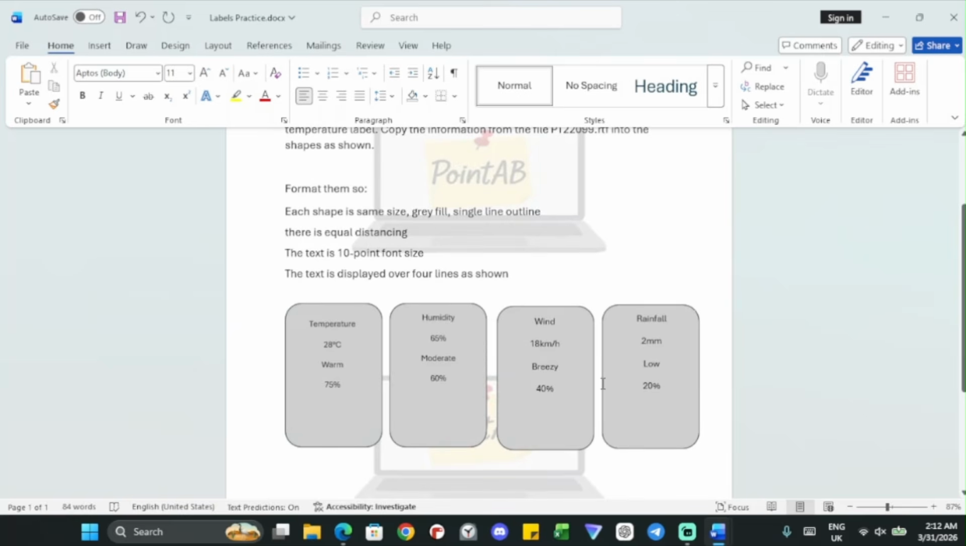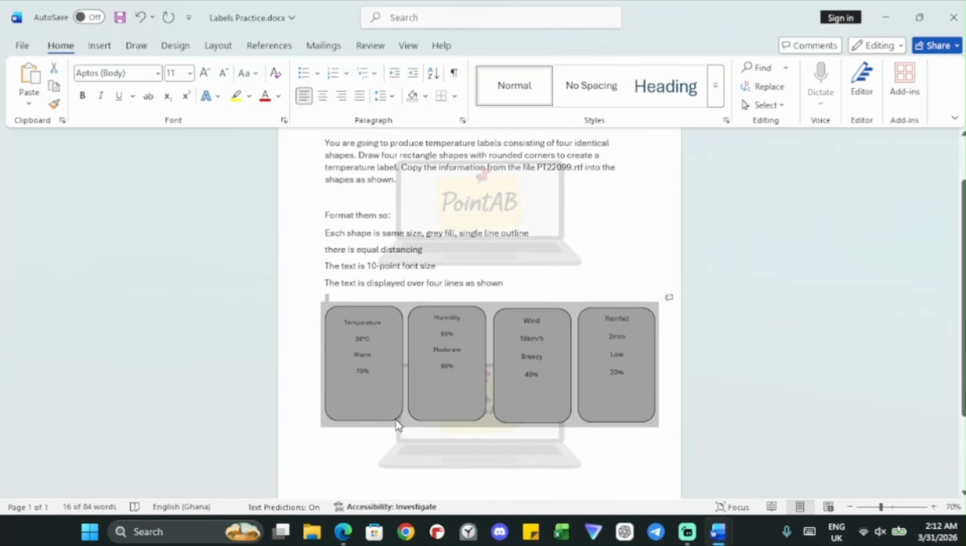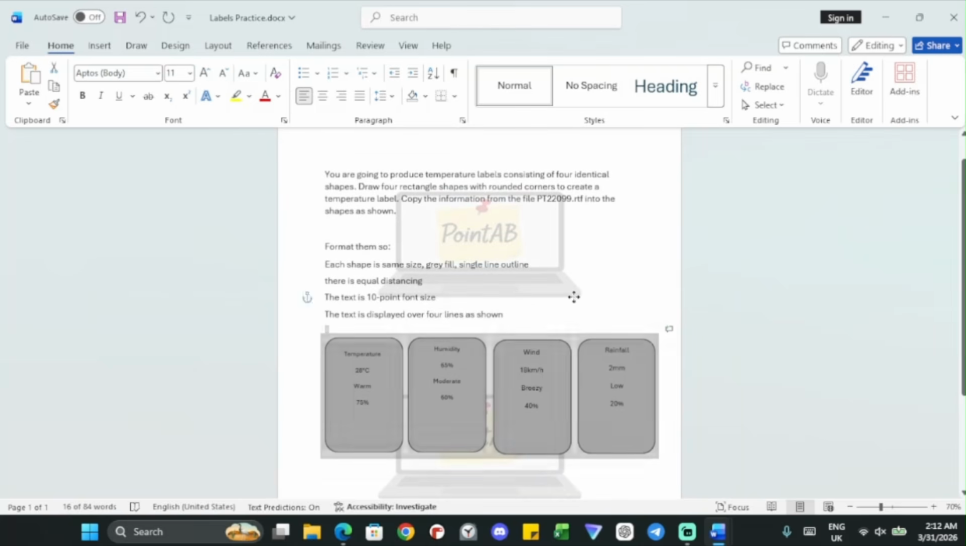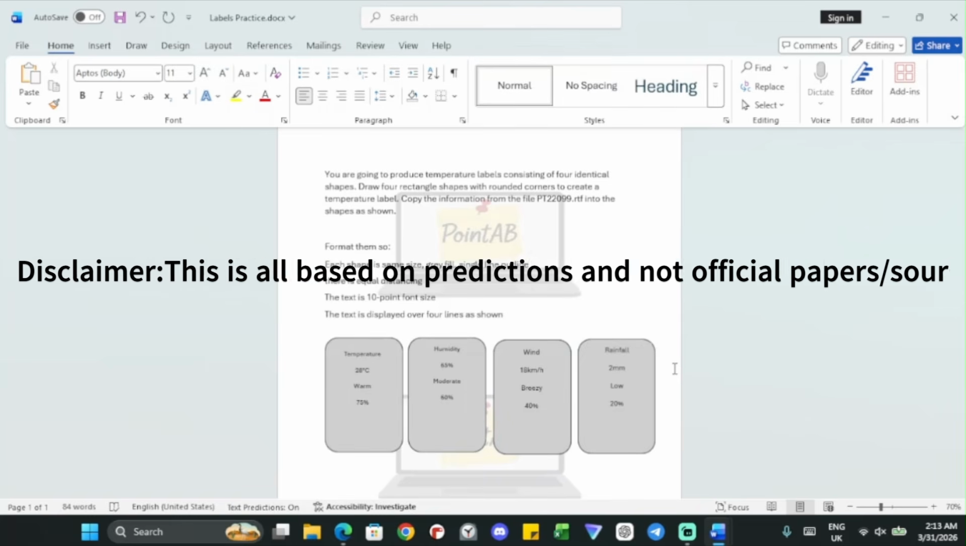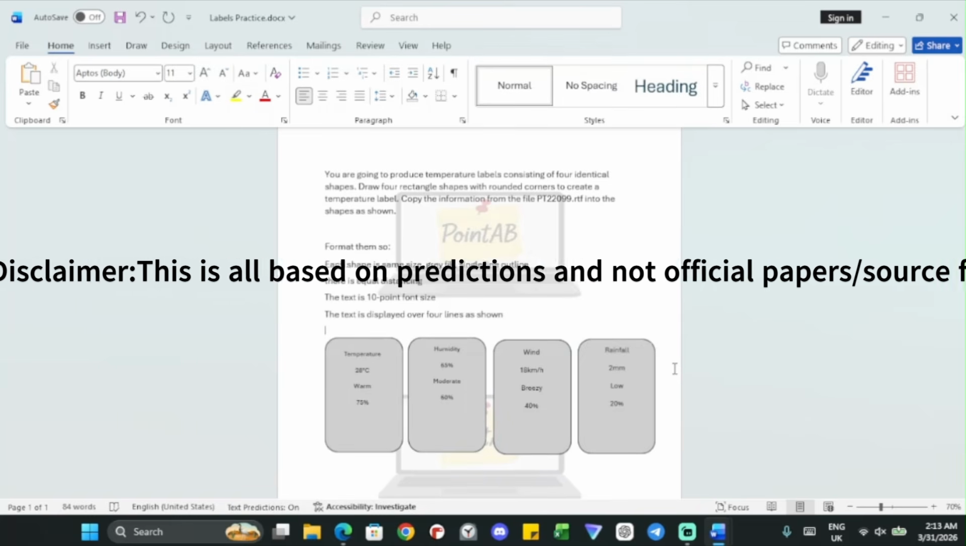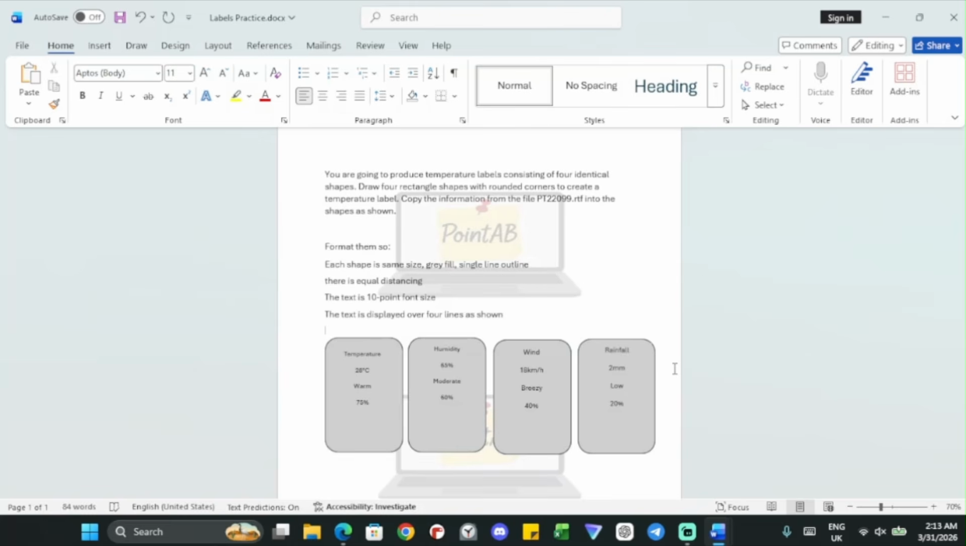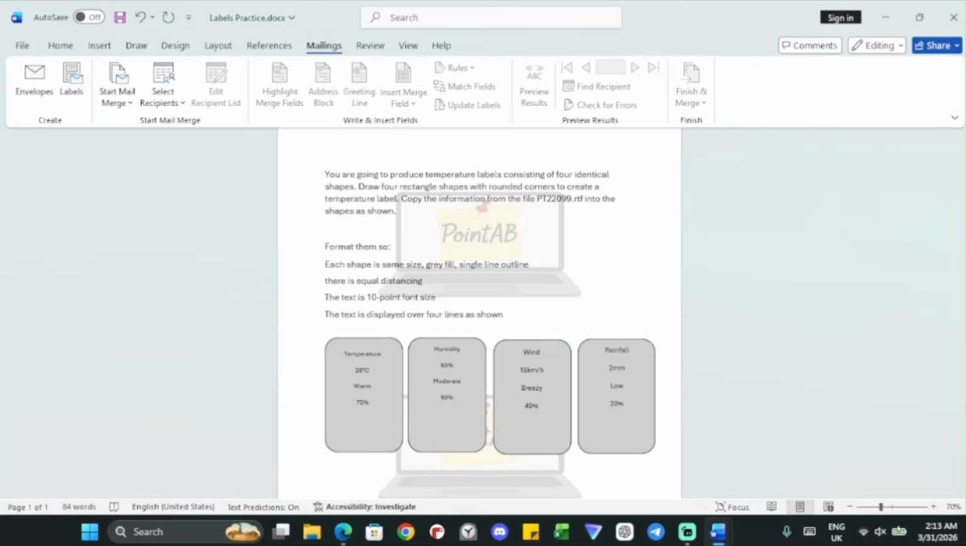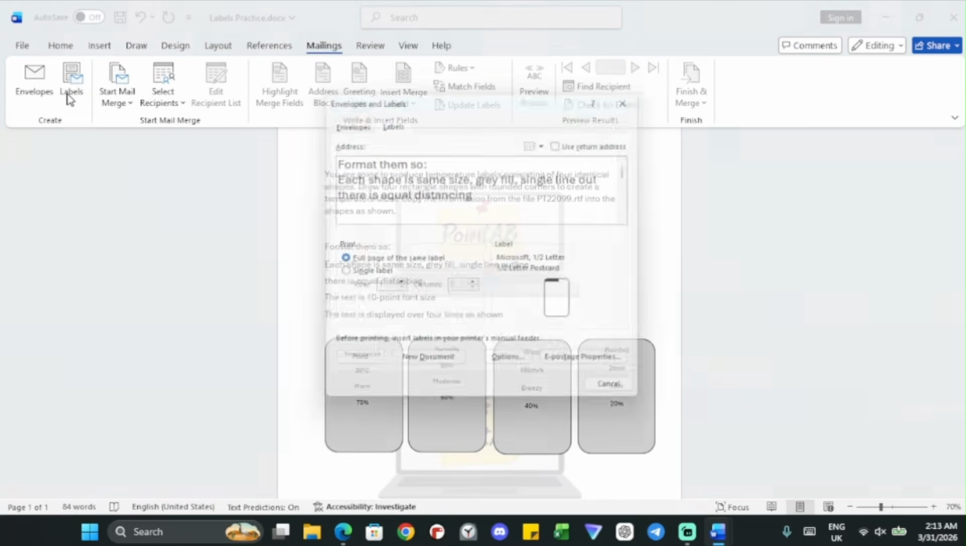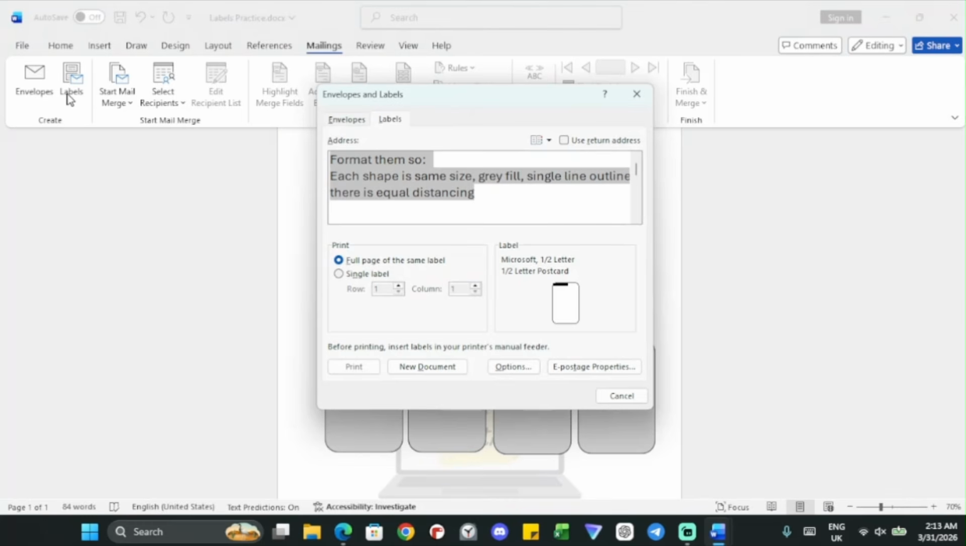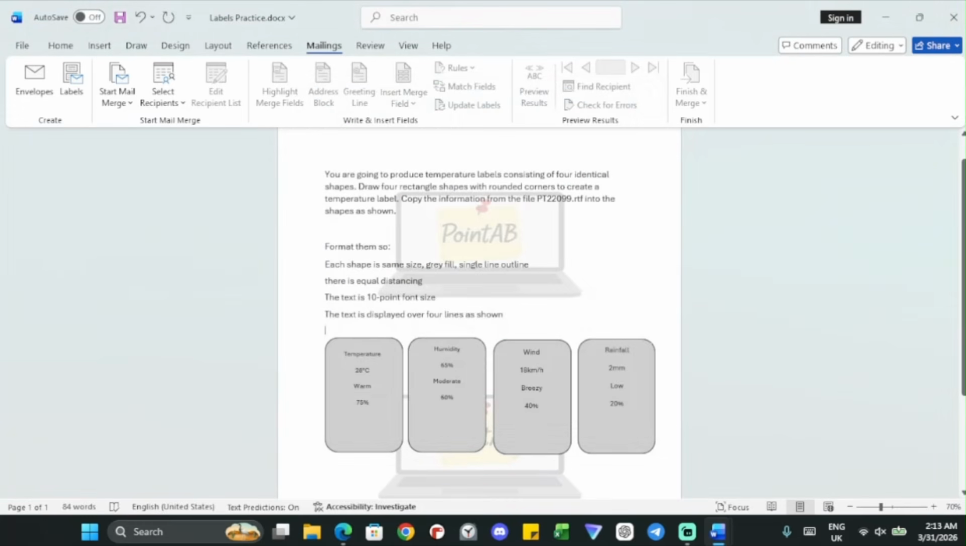You can see that we have almost the same distance between them all. We have grouped it up so that it's one shape and it's easier to move around. This is just based on a prediction, and there's no guarantee that this would be real, but it's based on the syllabus. There was no mention of actual labels, the ones over here, in the syllabus, so that's why I'm using this. This is mail merge, and that was removed from the syllabus in 2023.